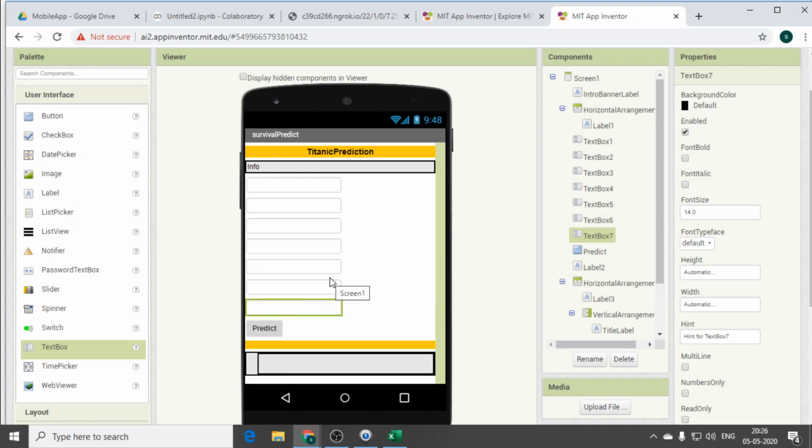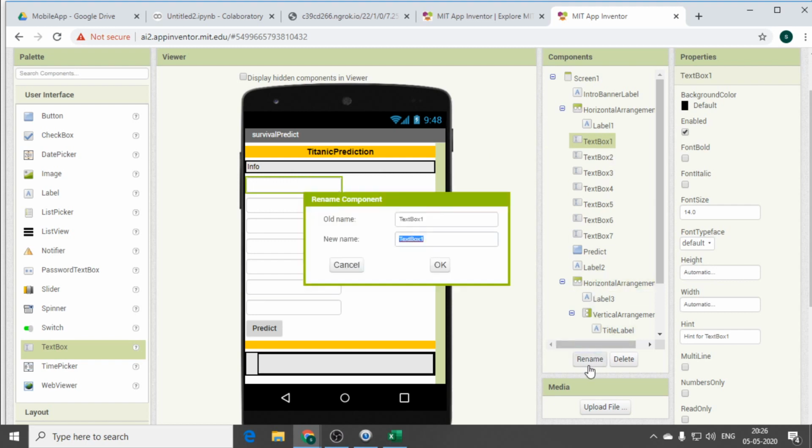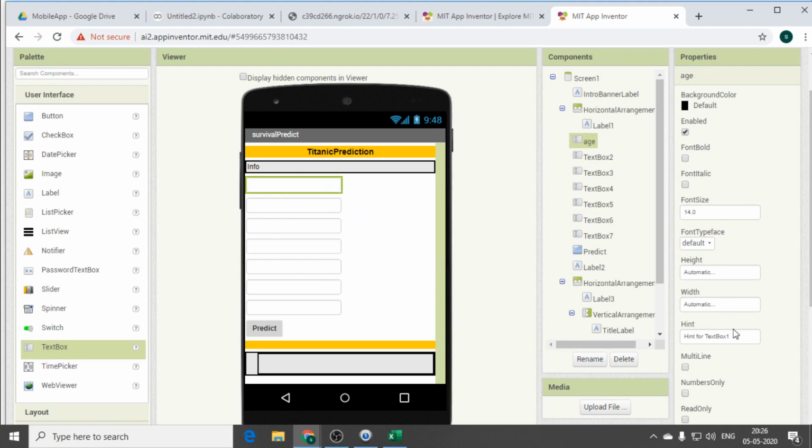Right? Once the input is dragged, you can click on the text box and rename it. You just add some name to it. I give age, and if you look to your left side, you will see a hint for it. You can change that to age and click on empty space. That will be uploaded. You can see the same thing in your mobile phone.